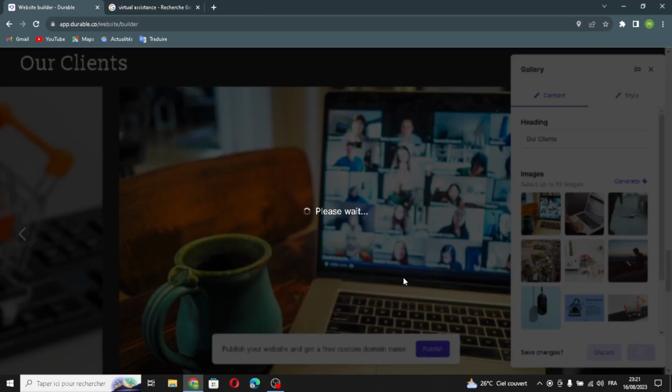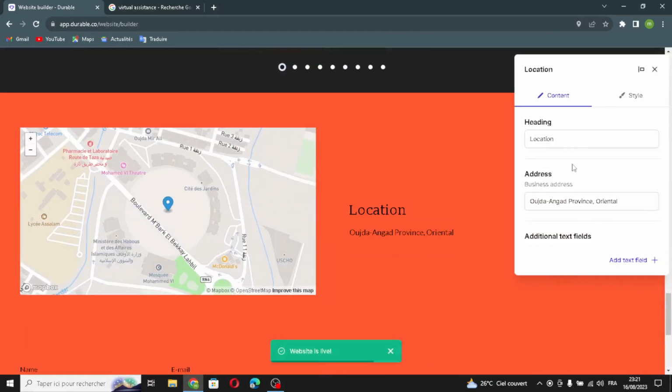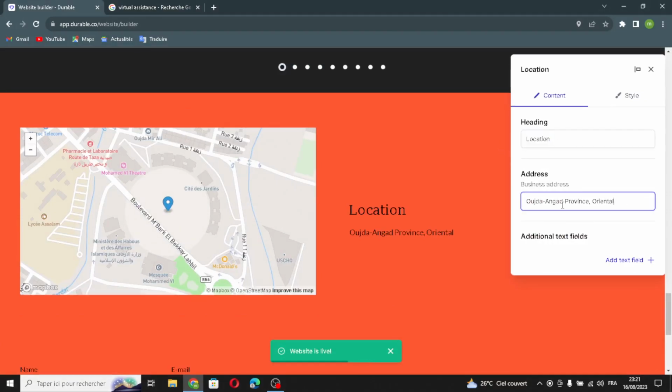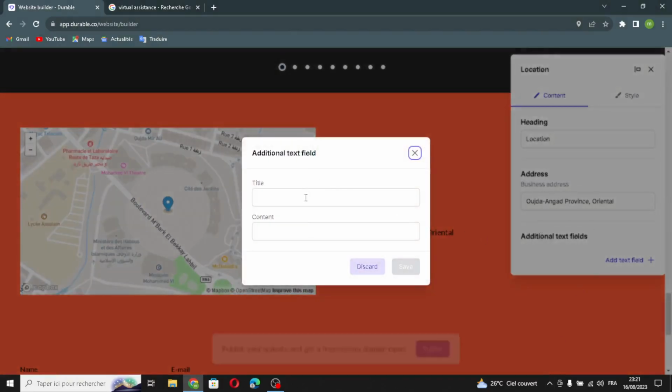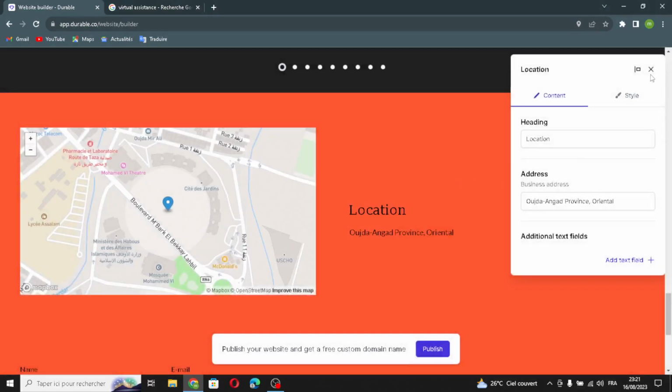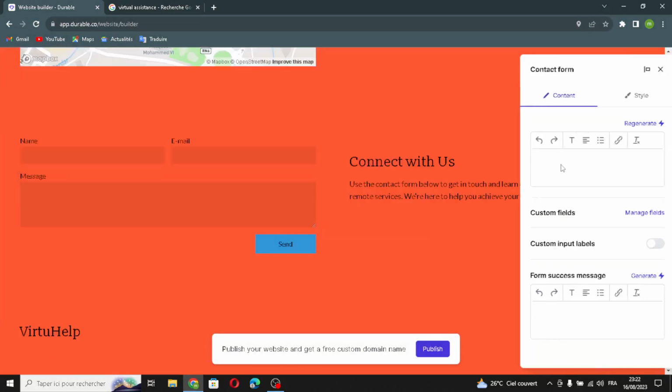The next section is the location, I guess, the location section. Yes, the location section of the website. You can change this. Here, if you want to change the business address, and here, if you want to add additional details, an additional text field, and add the title or the content. So let's close this. The next section is the contact form section.